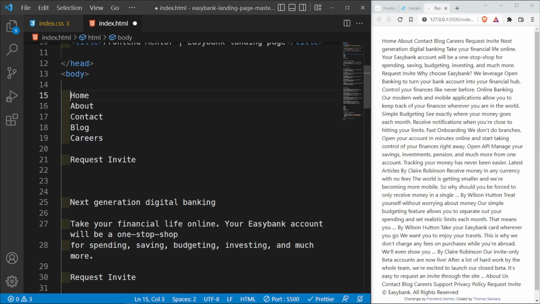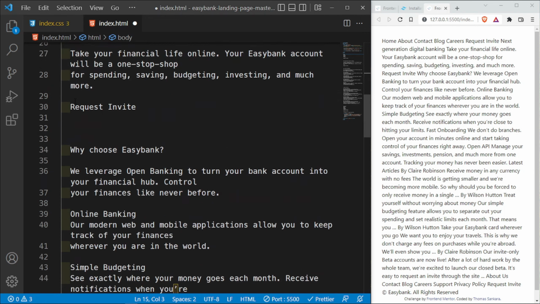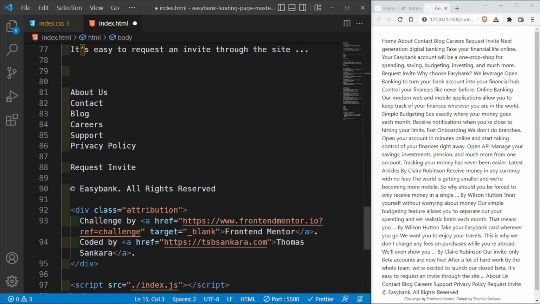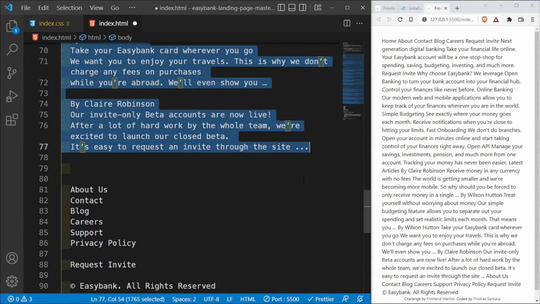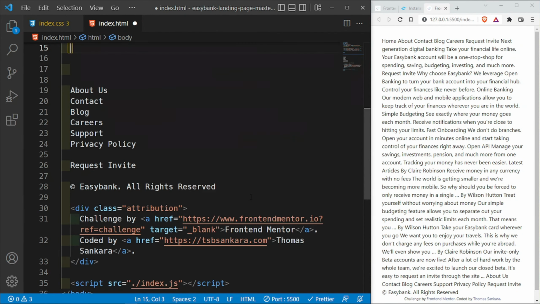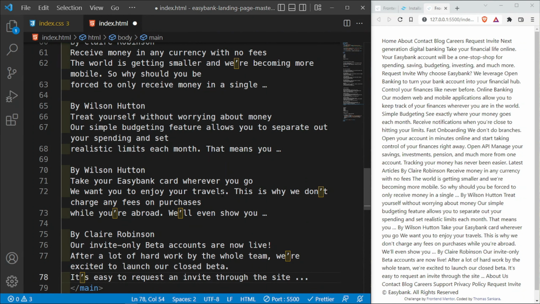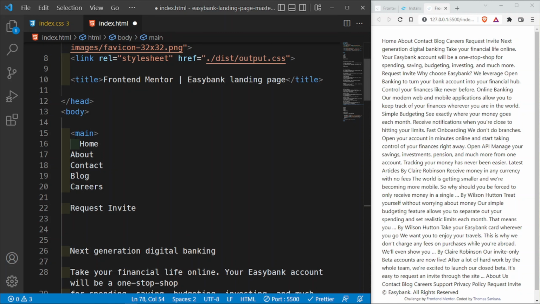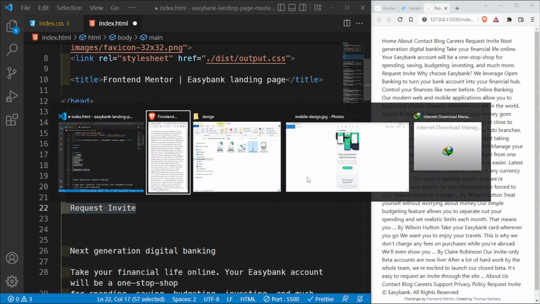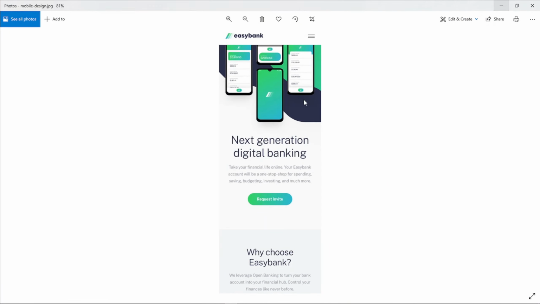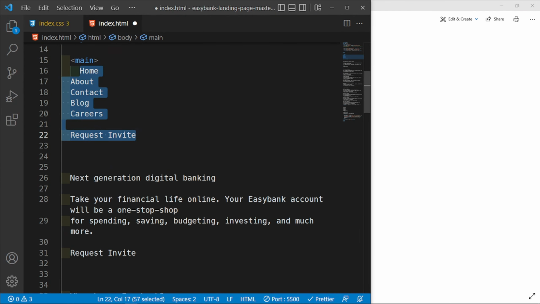So what I'm going to do is this. I'm going to grab everything inside here, all the way up to right below the footer, before the footer, cut it out and place it inside a main tag, like so. And then we're going to go back to the top, and then we're going to grab this part. Let me just check how this design looks. Next generation banking is the H1, so this must be the header.